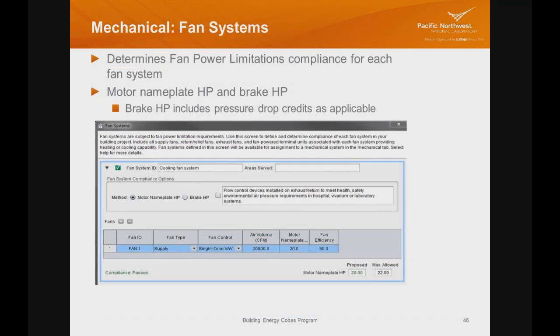There are some additional worksheet type requirements we can help you determine compliance with. As mentioned a bit earlier, the fan systems is one of them. If you had picked the fan systems button, as I showed you two slides back, you would come into a screen like this, and you would define one or more fan systems, giving it a description and the area served to help your code official know what you're referring to. You have two types of options for meeting fan system compliance. The motor nameplate horsepower is the simplest method. If you want more granularity considered in the fan system compliance, then you'd pick brake horsepower.